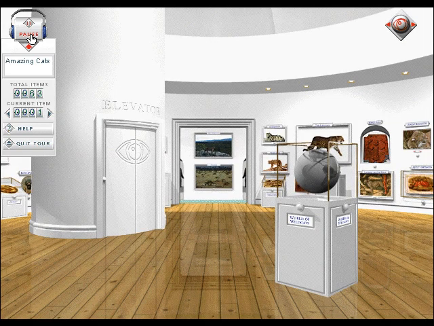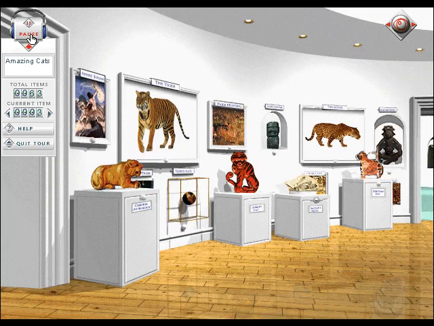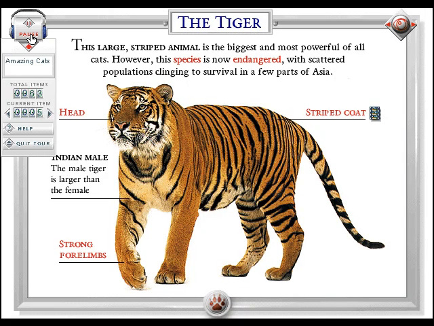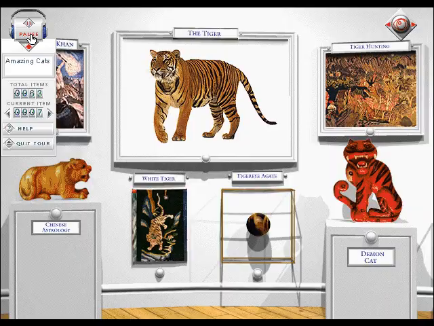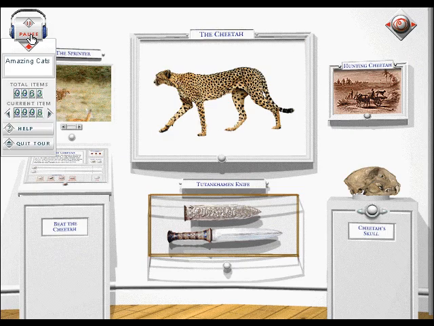All around the world, there are some amazing cats to find out about. Of the 37 species of wildcat, which do you think is the largest? It is the tiger. The cheetah is the fastest land mammal in the world, outsprinting all others.